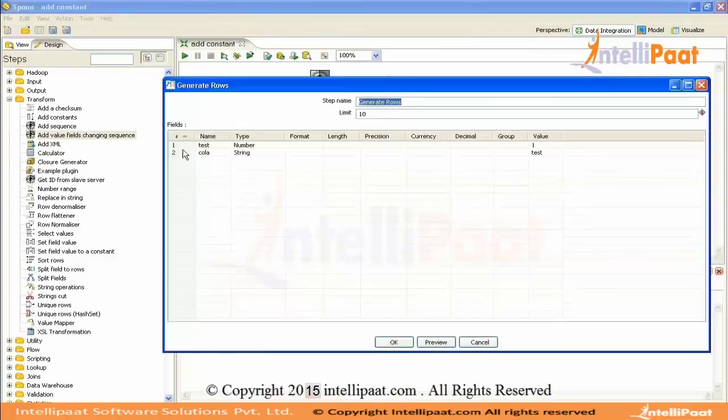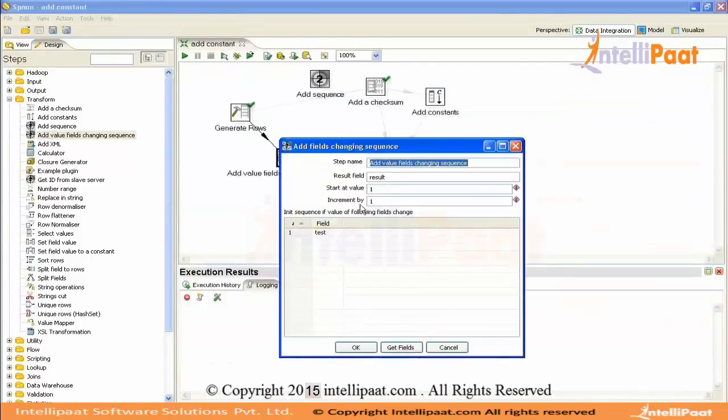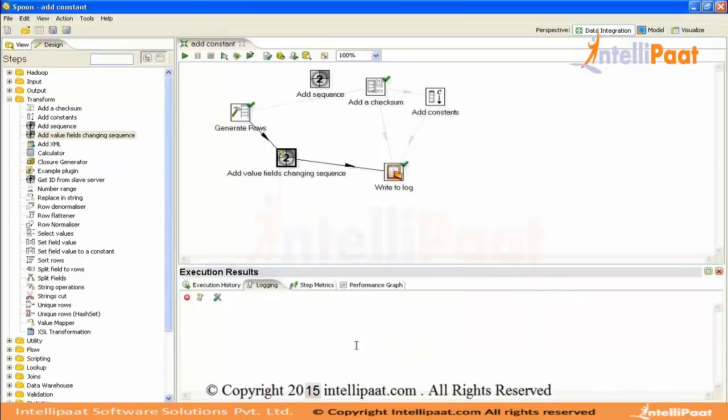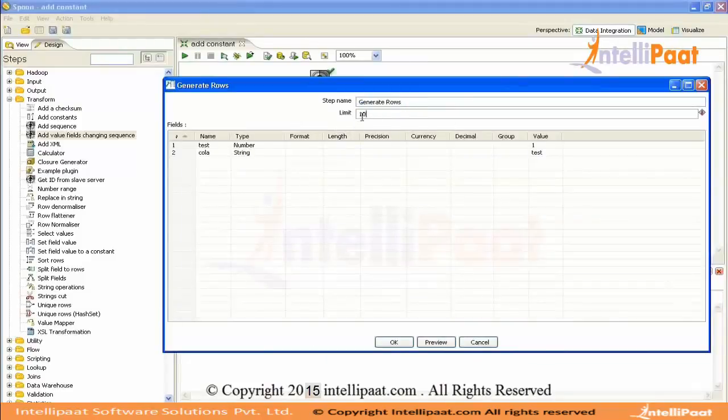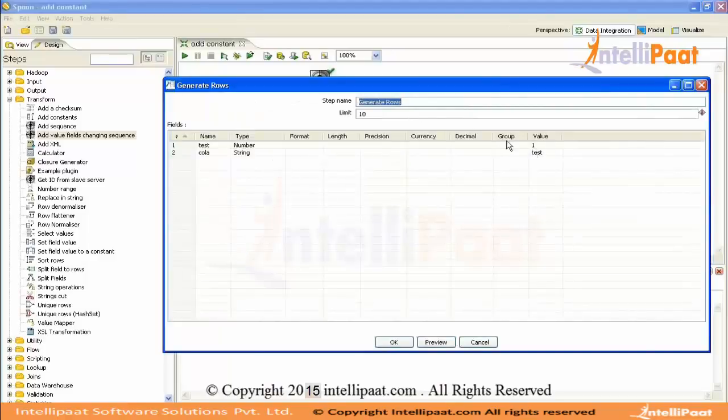So I have a column test which has a value 1, and this is going to repeat 10 times. If the same value repeats 10 times, it will increment 1 to 10. Then this 1 will become 2 after the 11th, then again it will reset the value and start from 0, 1, 2, 3, 4.